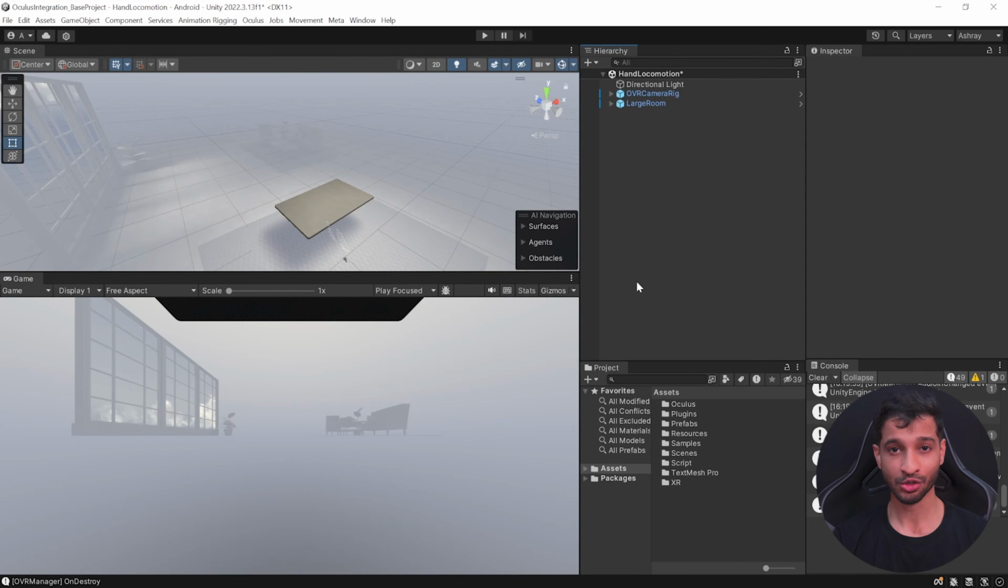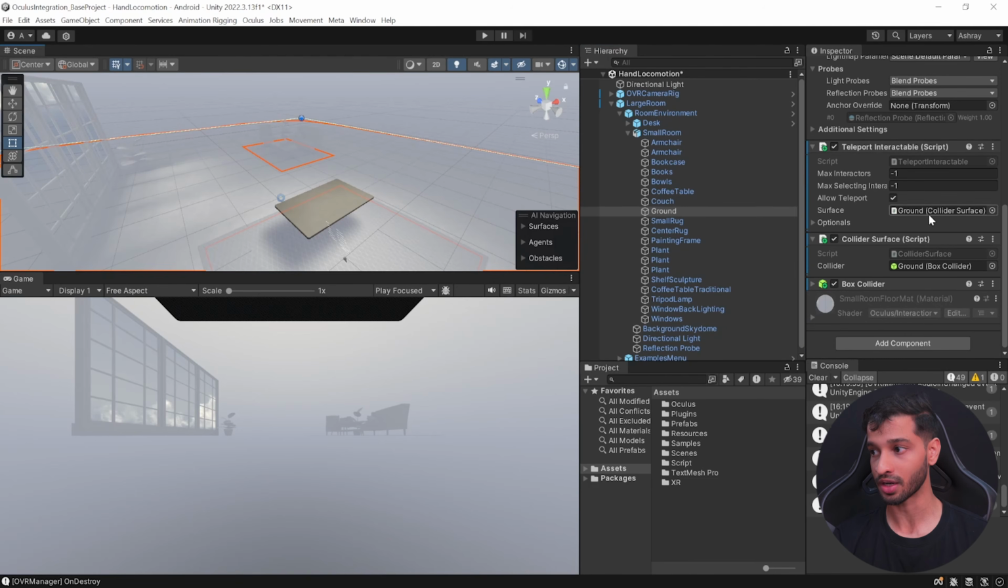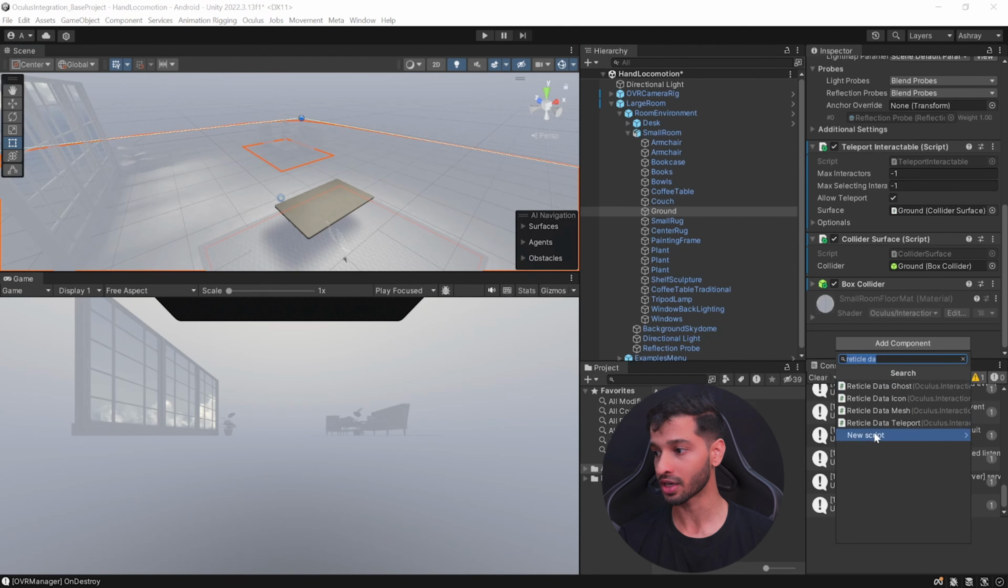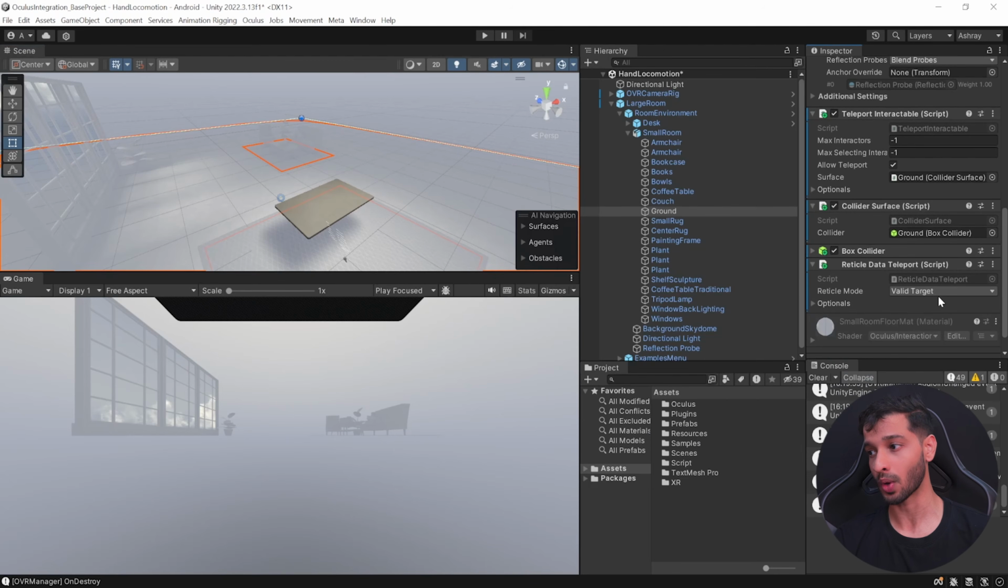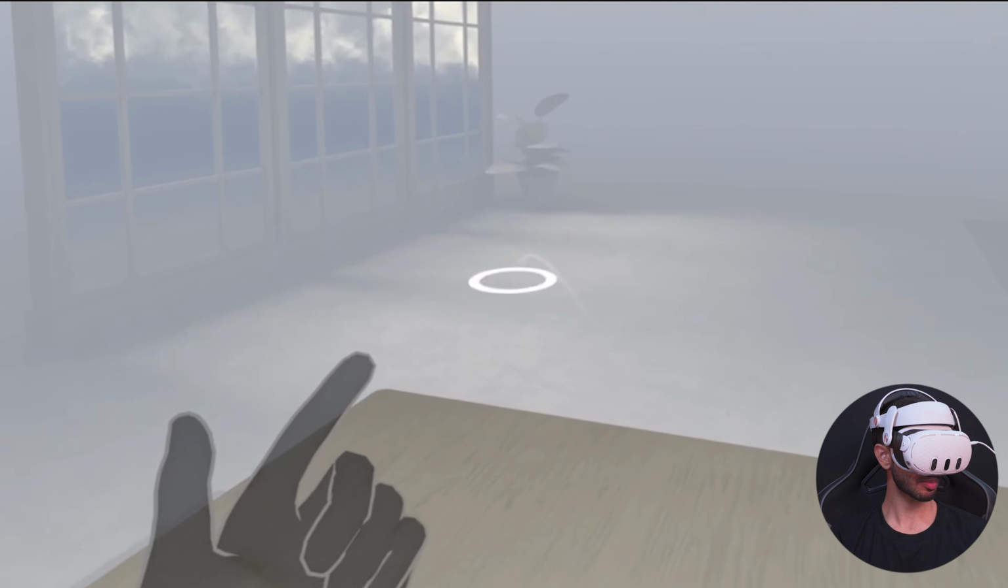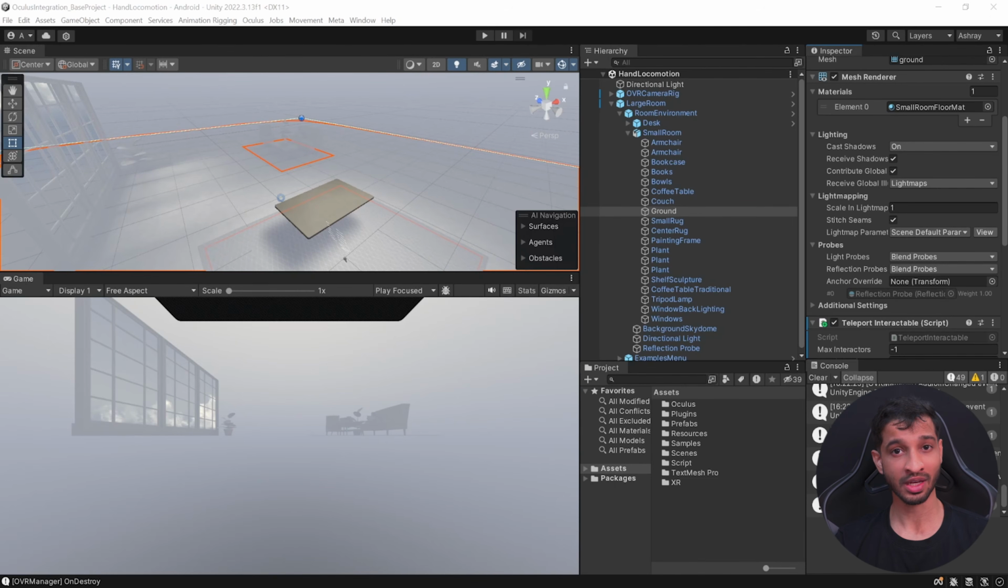Cool. Now to visually show the teleportation point, you can select the object on which you have added the teleport interactable and add a component called reticle data teleport. Here make sure that the reticle mode is valid target. Save your scene and now if you press play and test it, you will be able to see the valid teleportation point. Let's say after a certain point you reach the end of the plane, you'll no longer have a valid teleportation point.